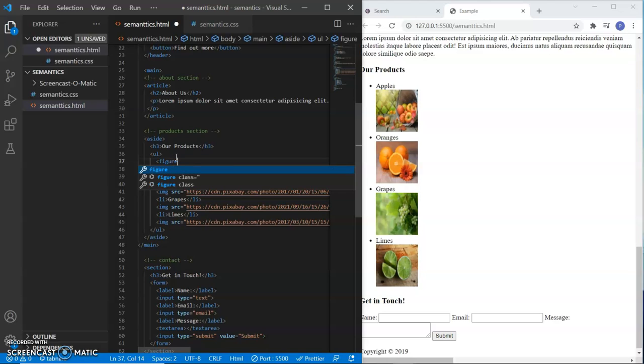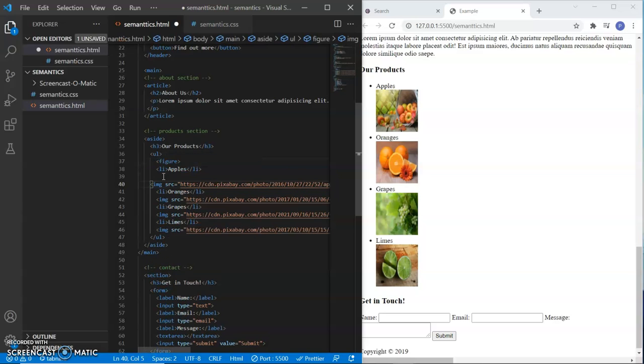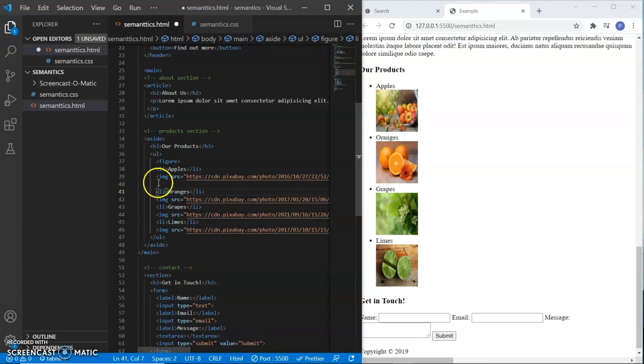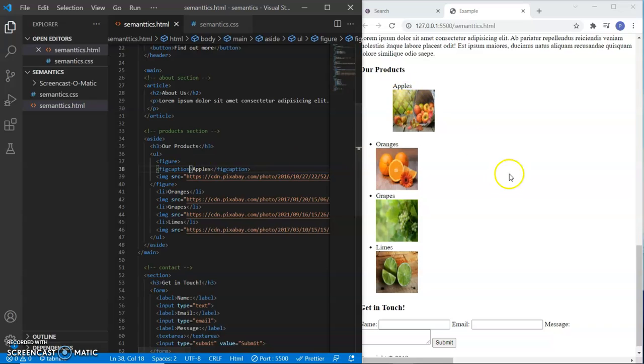Then we cut this, Control X, and paste it here. And instead of li, we should have a figure caption. Figure caption, that's the writing on top there. Then we save it, and we have this. So that's how to use the figure semantic element.